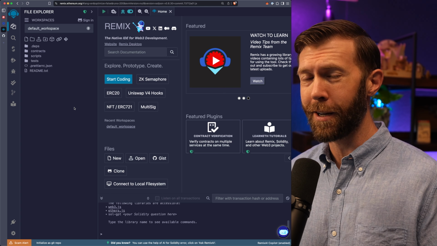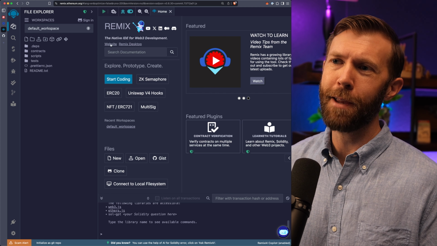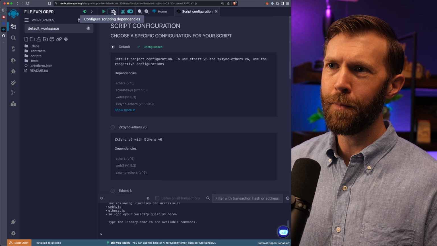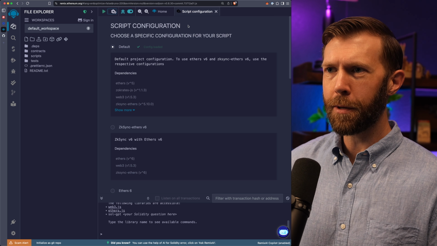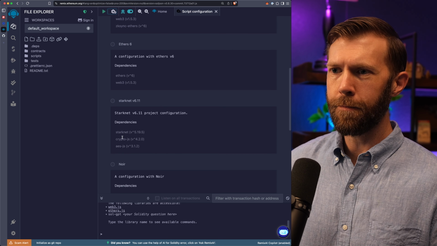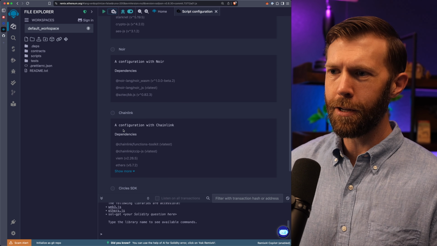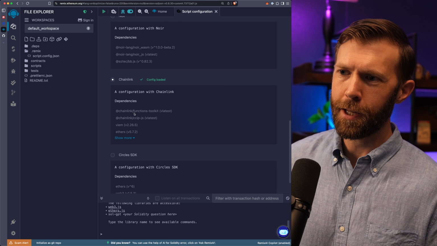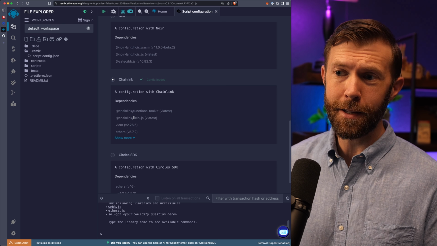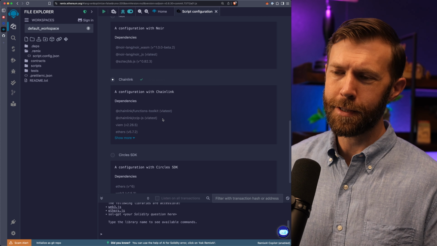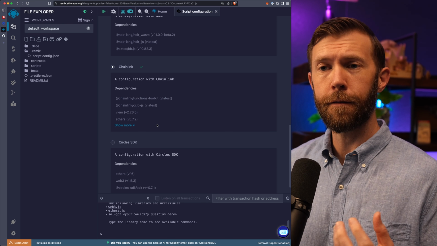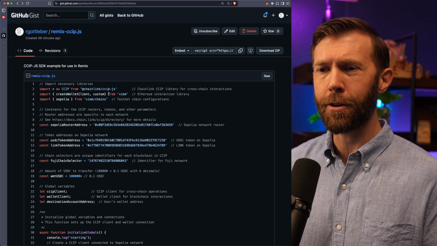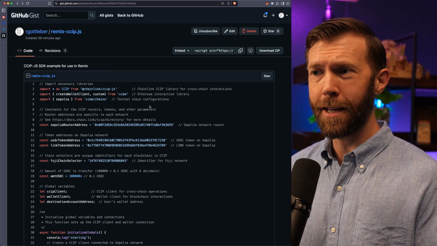The first thing that we're going to need to do in Remix is enable the CCIP dependency. So up here, if you come to this little gear icon, you click on it, we have script configurations. If we scroll down, you'll see that Chainlink is here, and we can turn on Chainlink. This will give us the functions toolkit and the CCIP JS as well. So this will install these things for us into Remix. That's pretty awesome.